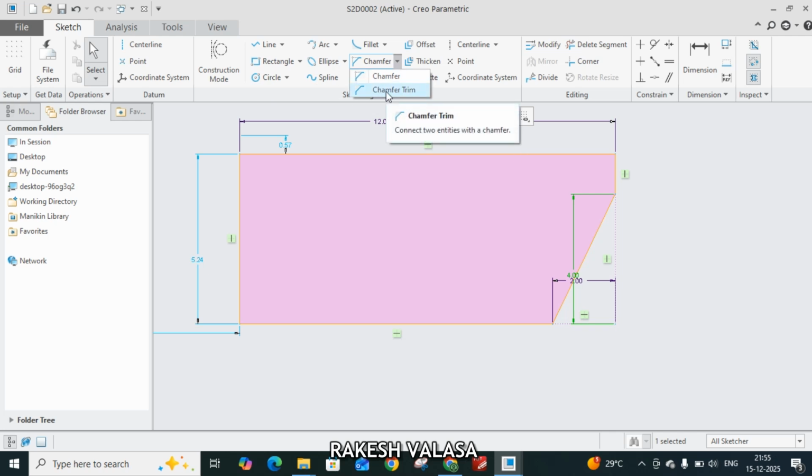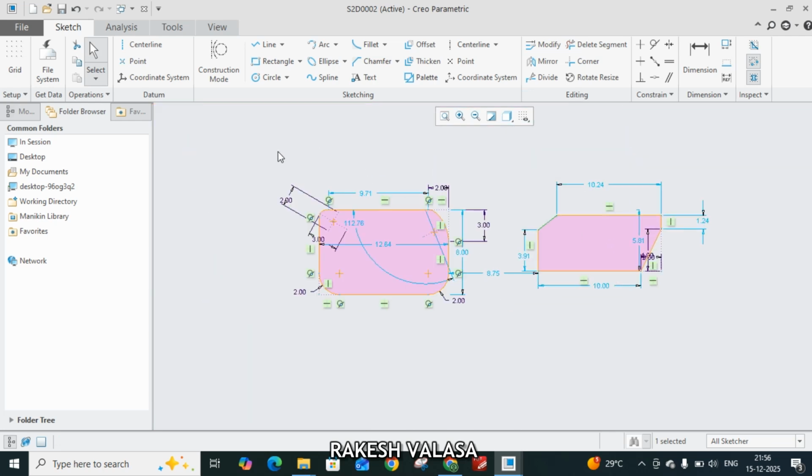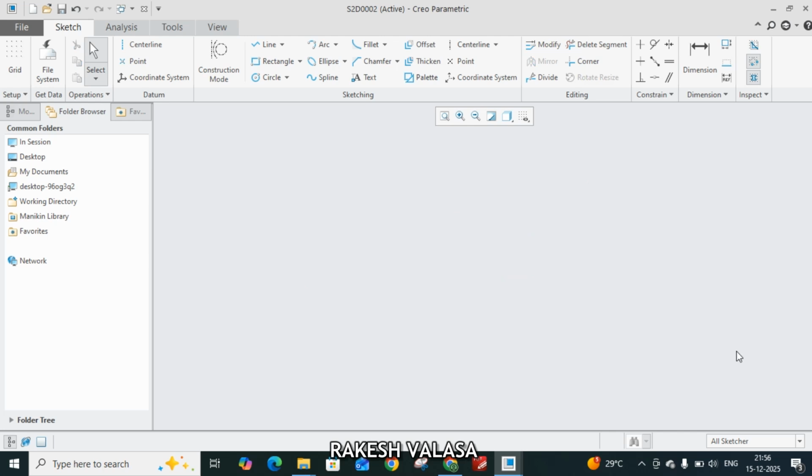Now I'm going to apply chamfer trim to these two edges, first feature and second feature. You can see here this feature is not showing any construction lines and dot lines. That is the difference between chamfer and chamfer trim. Okay, now remove these: select all the sketches and click the delete button.